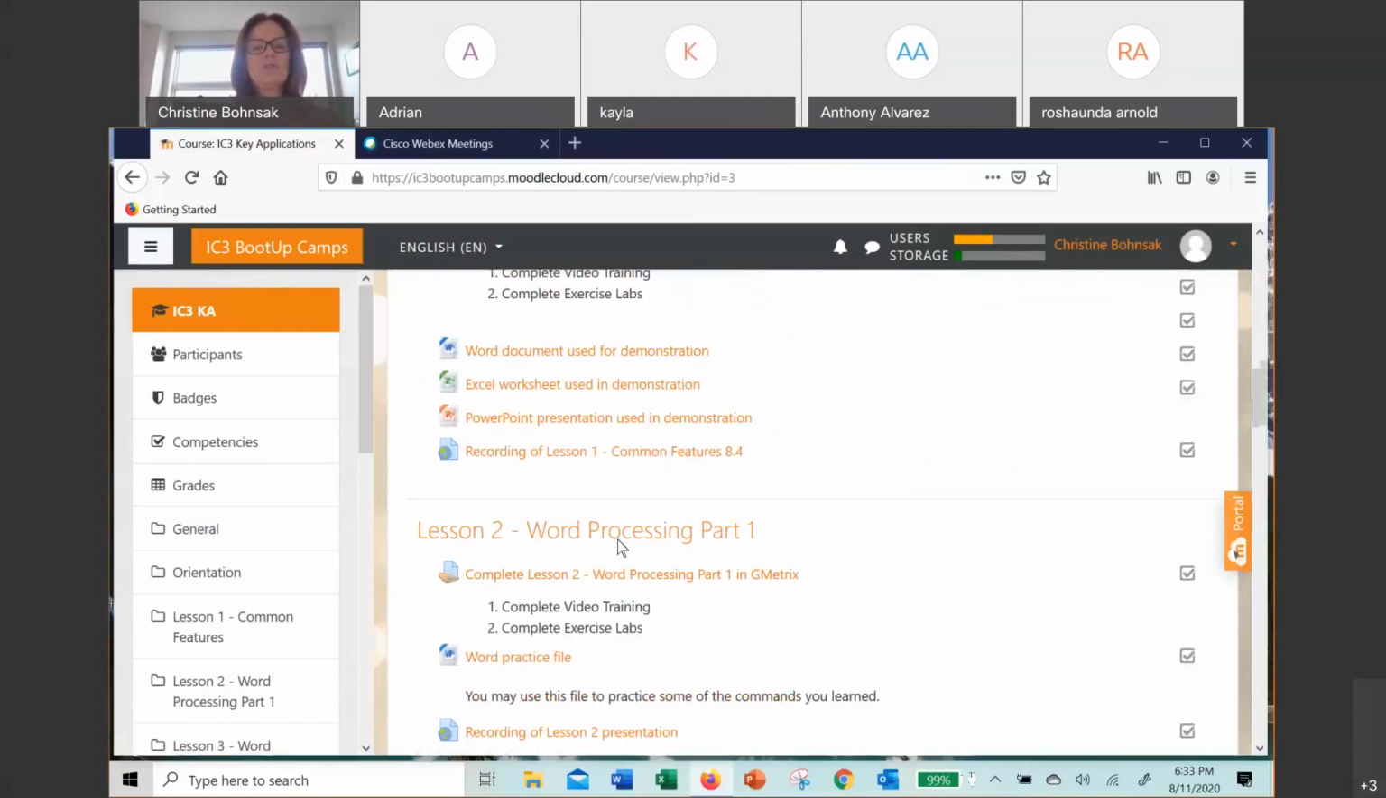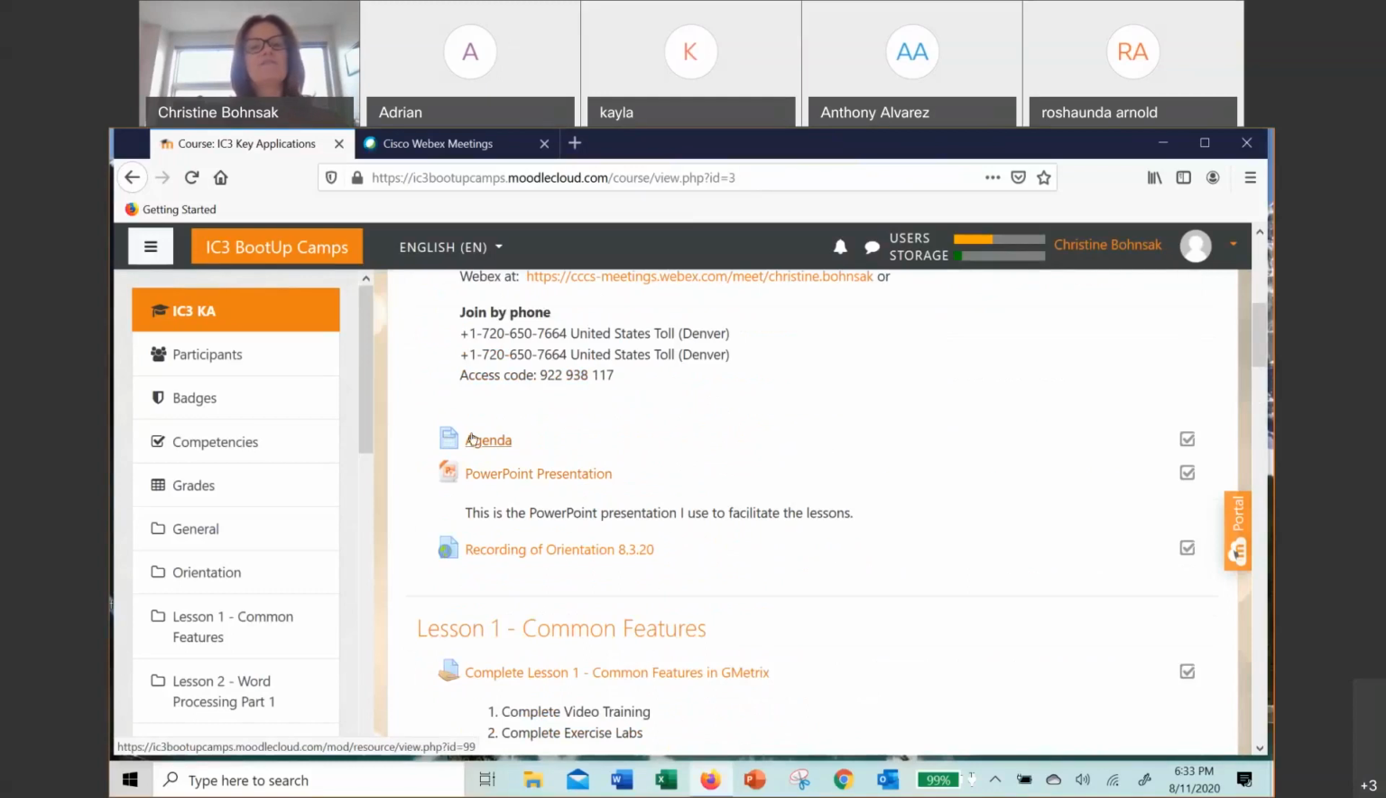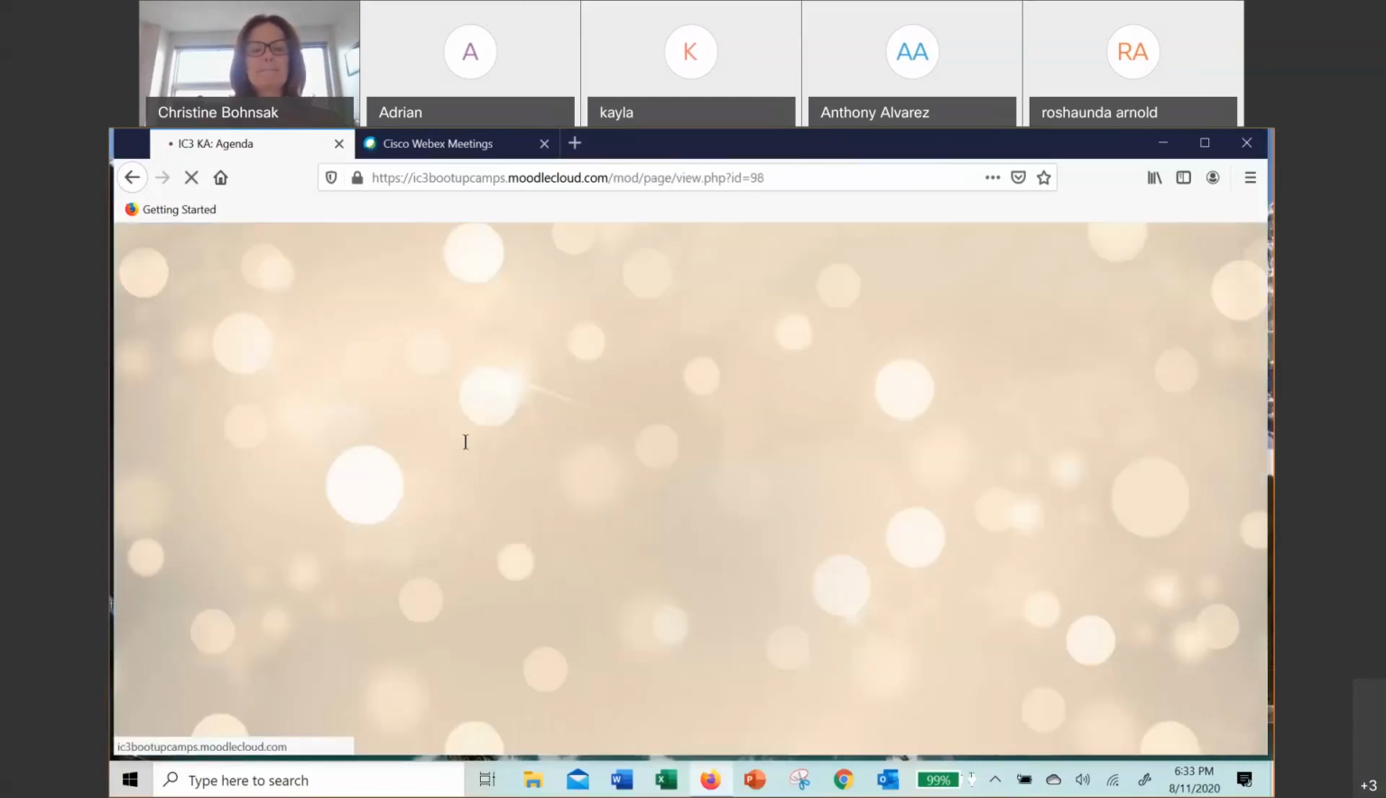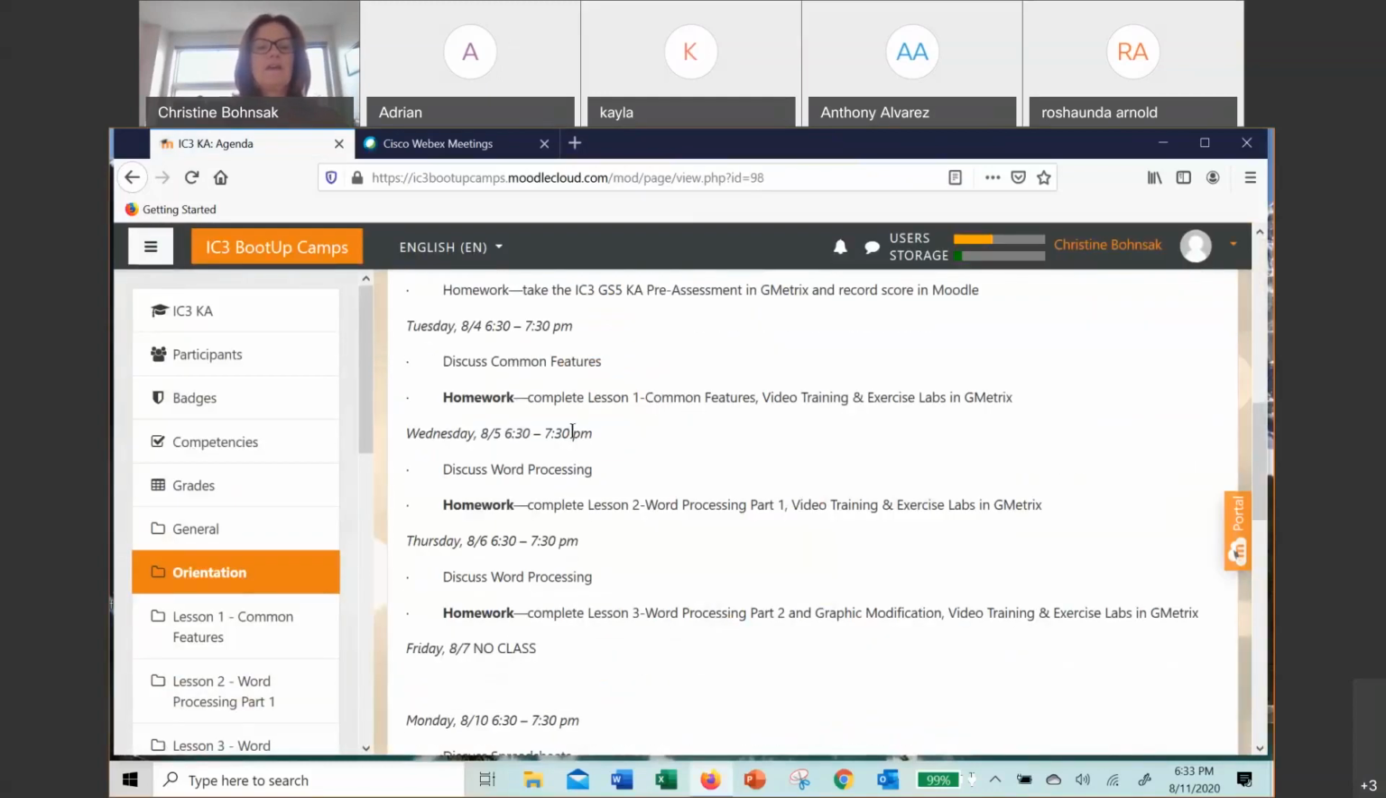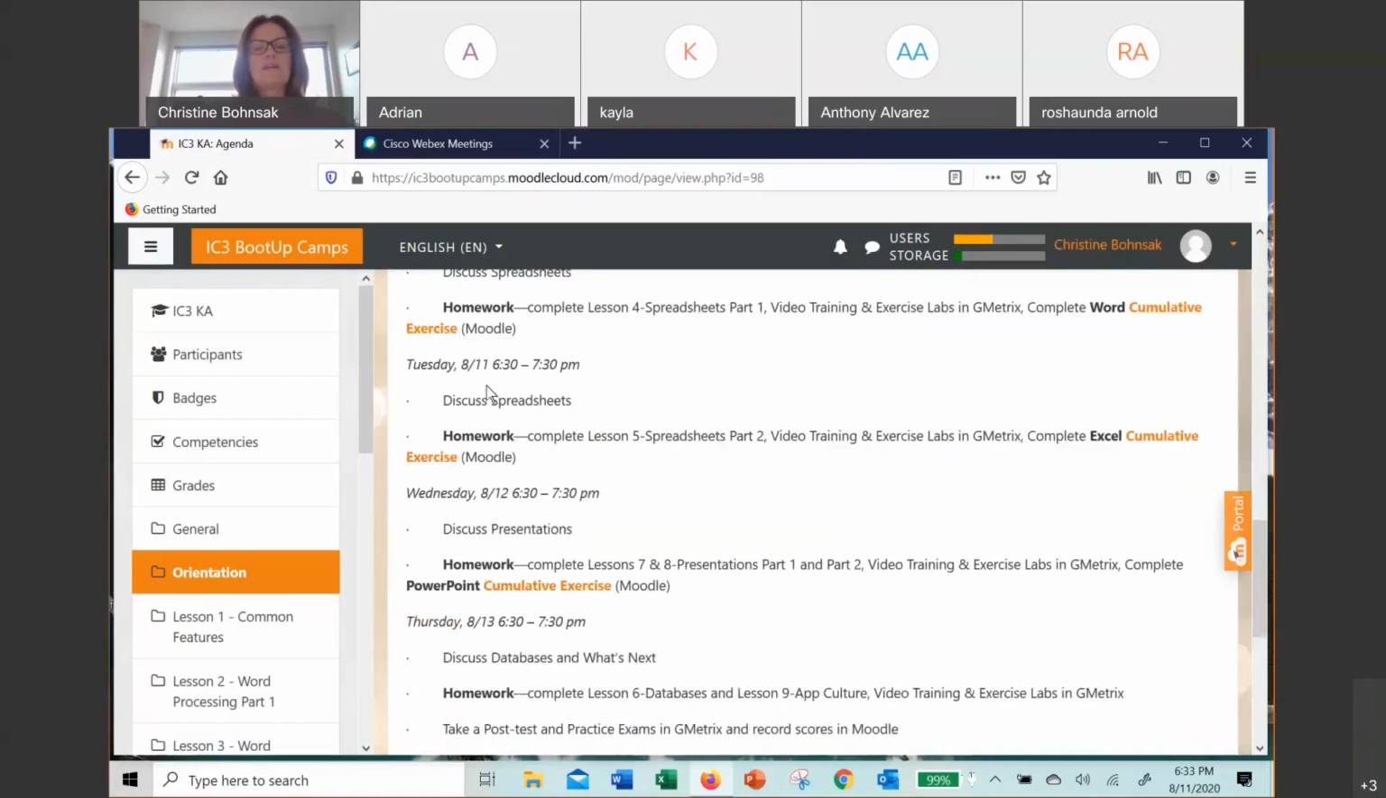And if you look at our agenda for tonight, where are we? Here we are. Discuss spreadsheets. So tonight you're going to complete lesson 5, which is spreadsheets part 2. You're doing the video training and the exercise labs in GMetrix, and then do the Excel cumulative exercise, which you'll find in Moodle.